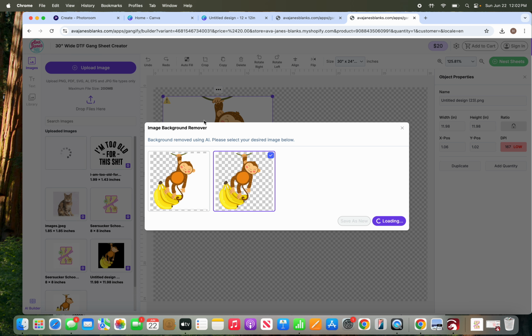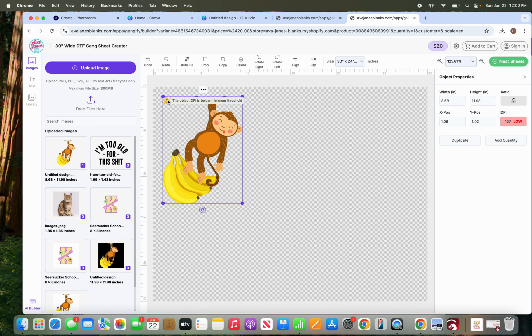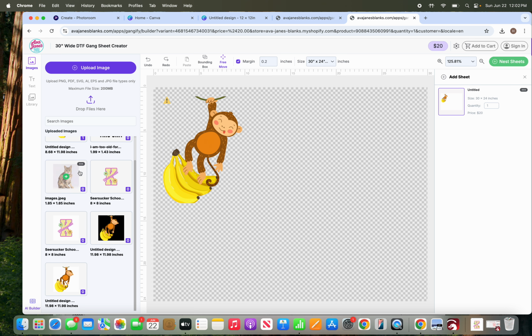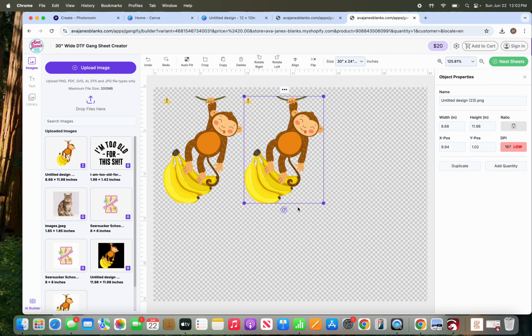When you remove the background, if you see this box is now tight around the image, it's not leaving any extra space. So now you can see it's no longer like 12 by 12, it's 12 by 8.68. So that's great. Now, let me show you if we were to bring this in here.